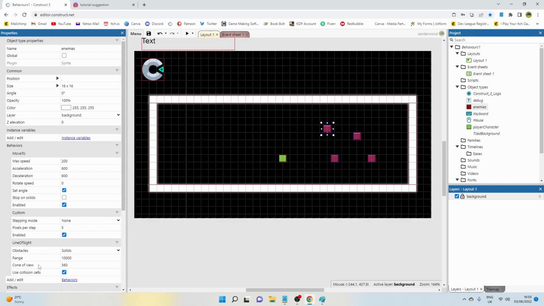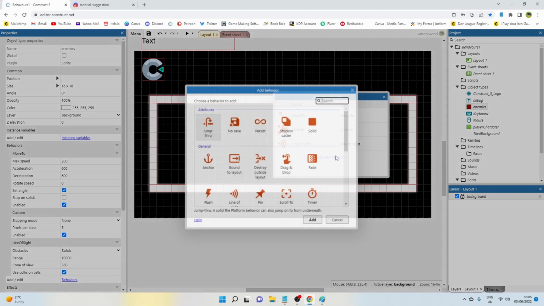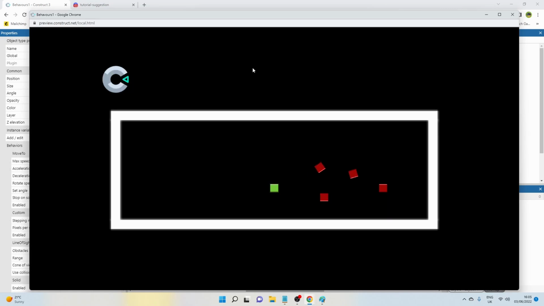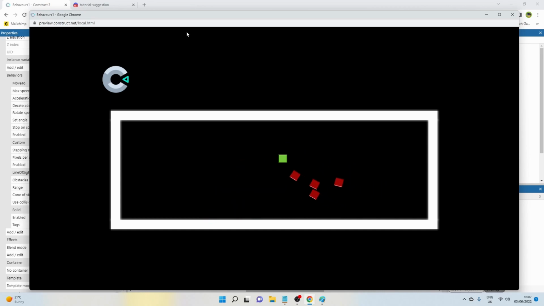Now it says push out solid, which means we need to go back to behaviors and we need to add a solid behavior. Now, no matter where they go, they're not going to overlap each other. Now the only thing is, because they're all solids, they're all going to act as barriers, so they're not going to be able to see the player if the player is behind one of them, which is why some of them are stopping every now and again, which might be what you want.